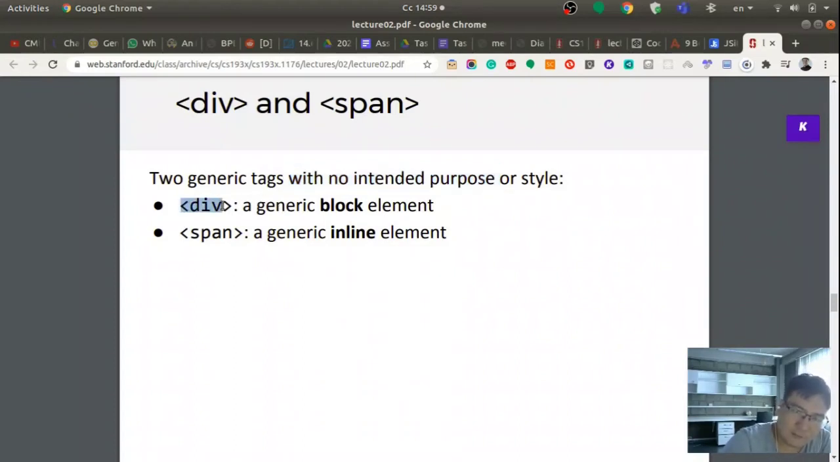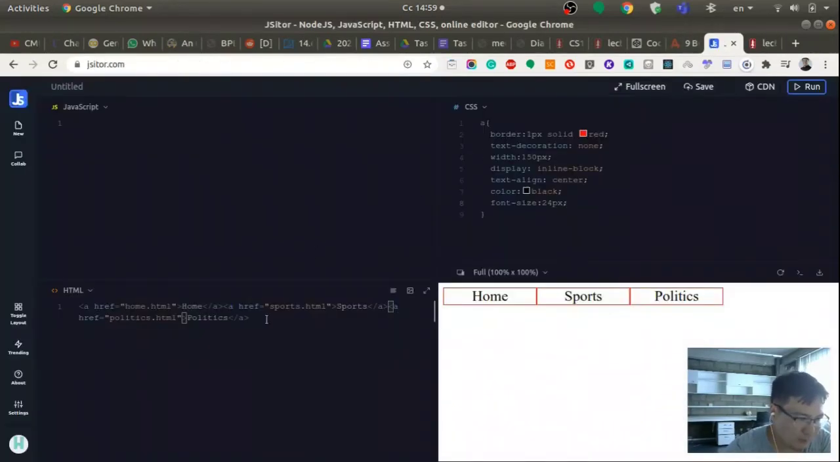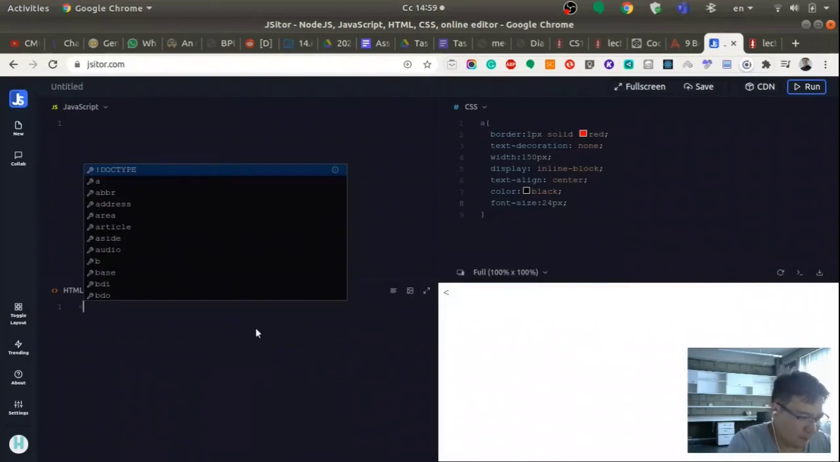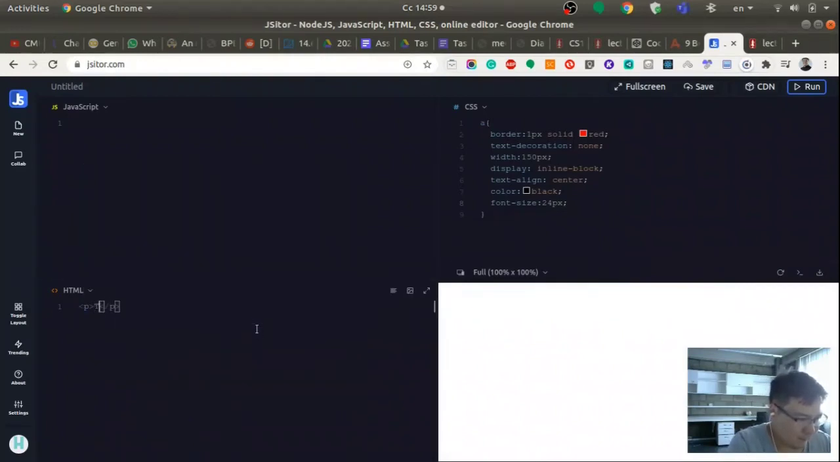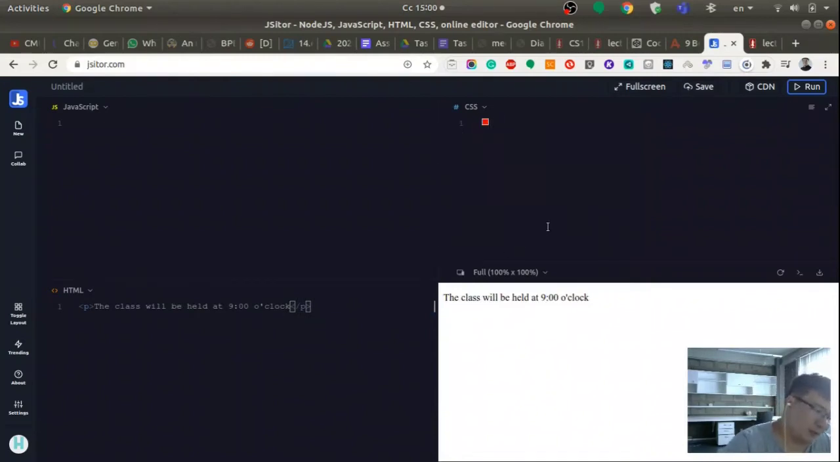We will use div and span for many purposes. For example, you want to containerize some elements. You have many elements and you want to specify them, like this is the window for menus, and you write div, for example, id menus. And span, for example, you use when you want to highlight some part of the text. So let me show an example. Let's say the class will be held at 9 o'clock. I want this text, this 9 o'clock, to be different from others.